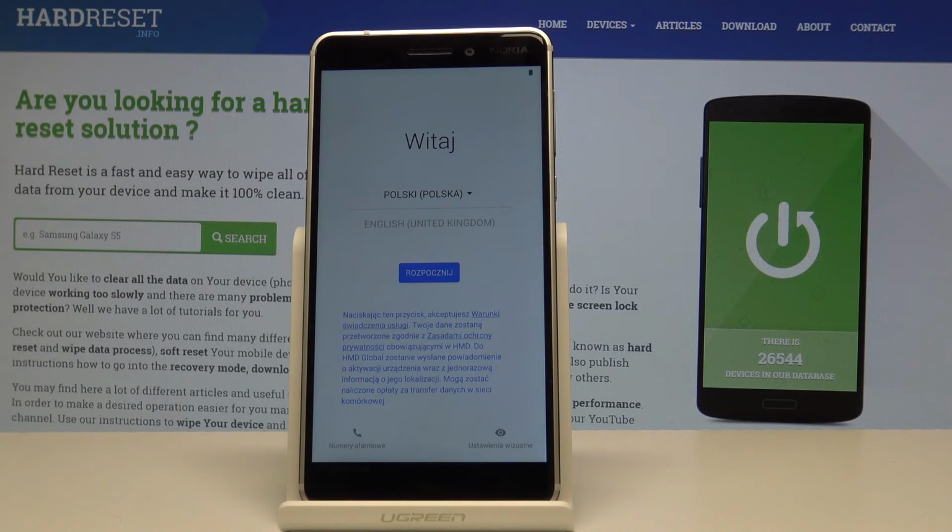And as you can see, now the process is finished, and you can set up your device as you like.